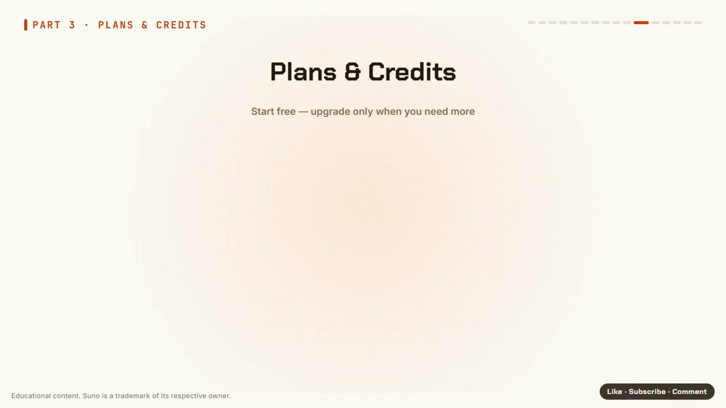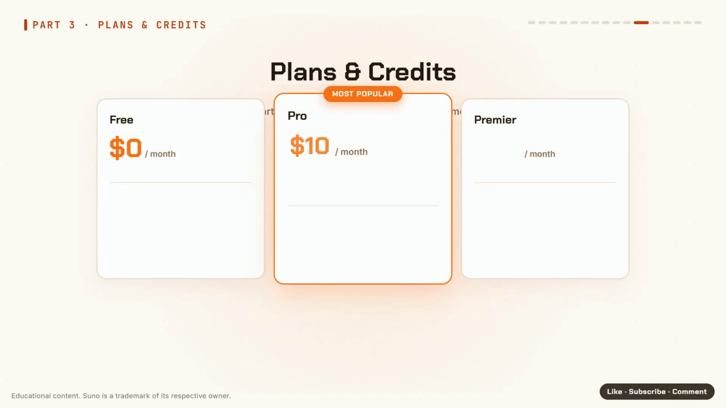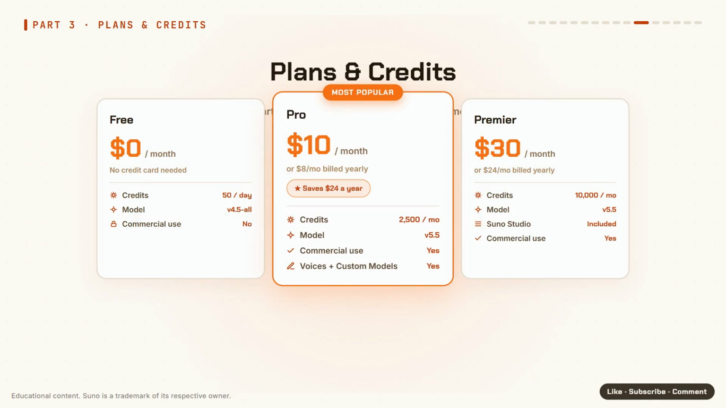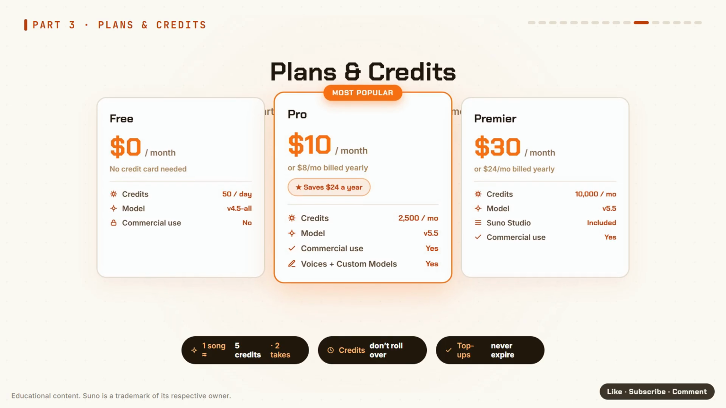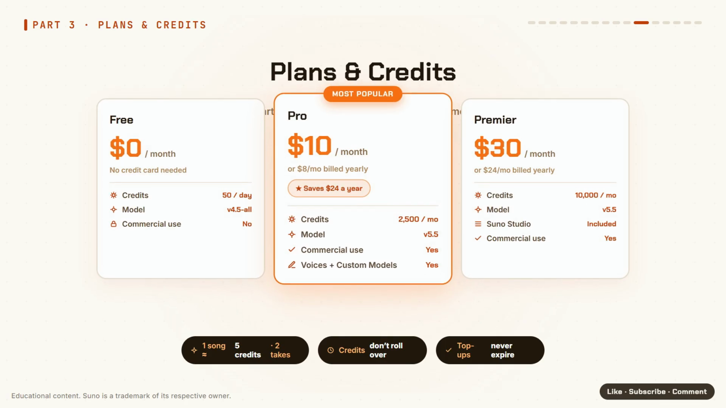Suno has 3 plans. Free gives you 50 credits a day, around 10 songs, but no commercial use. Pro is $10 a month with 2,500 credits and commercial rights. Premier adds Suno Studio and 10,000 credits. One song costs about 5 credits and returns 2 takes.